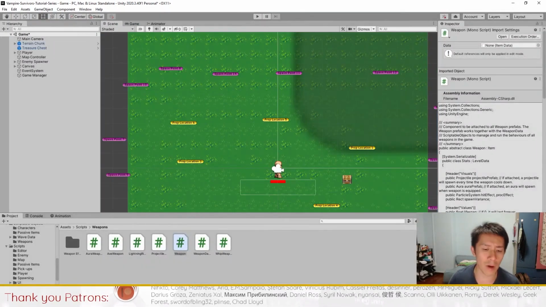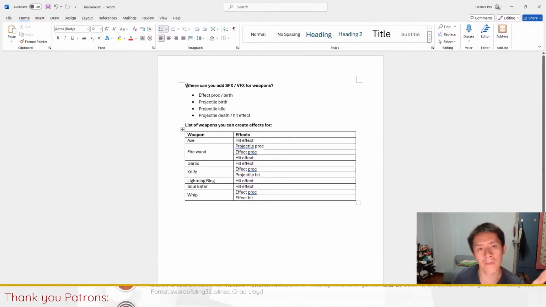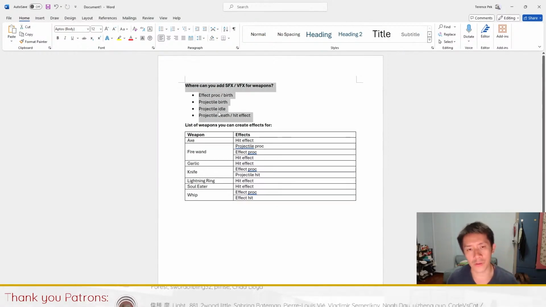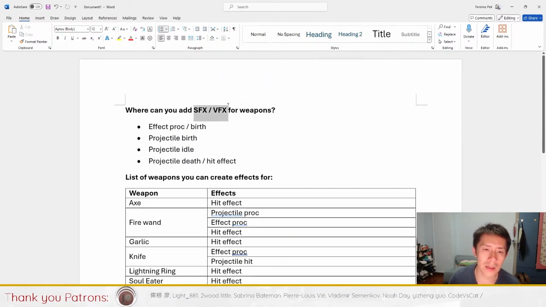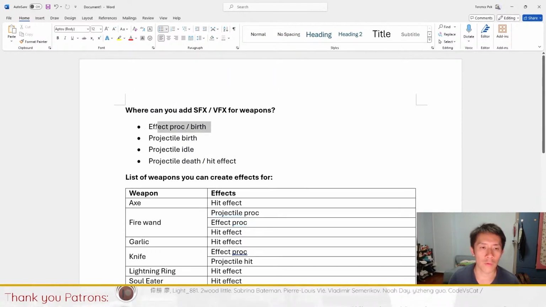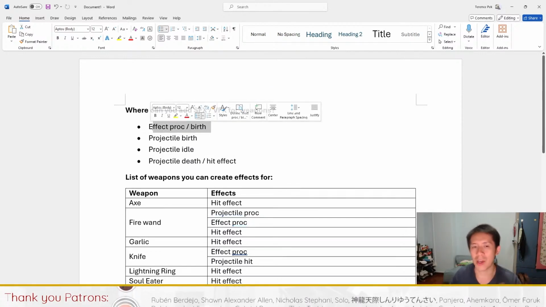So the last thing I wanted to share is a list over here. I just made a couple of lists. I made a list in general, right? This is where you can add your sound effects or VFX for weapons. You want to think about when the effect procs, for example, when the lightning ring activates, you can add an effect to it.